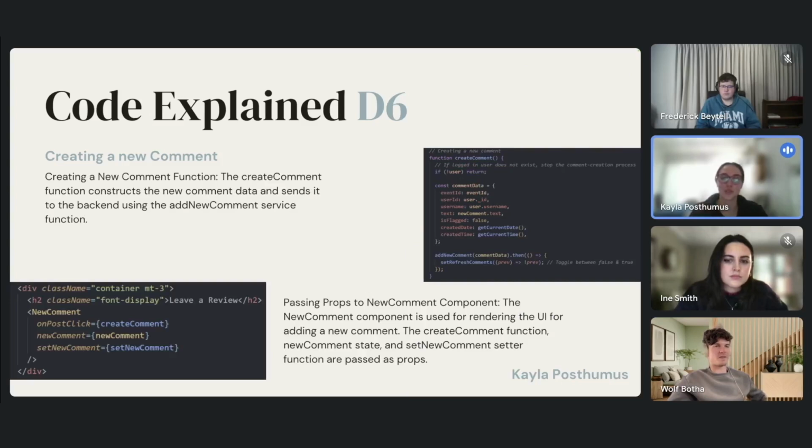Then you move on to creating the new comment function. The create comment function constructs the new comment data and sends it to the backend using the add new comment service function. From there, you pass the props to the new comment component. The new comment component is used to render the UI for adding a new comment.